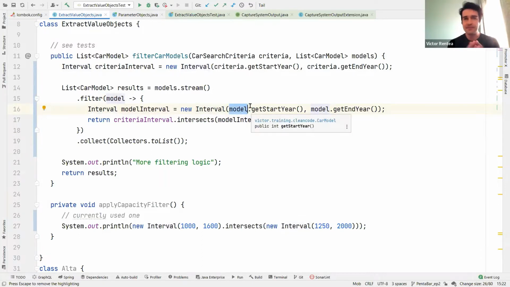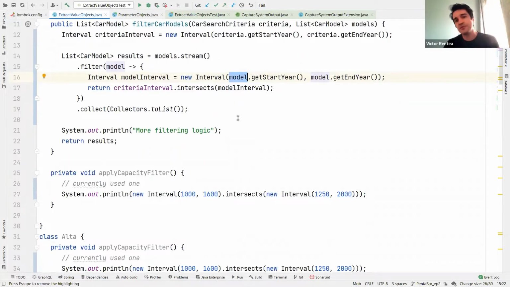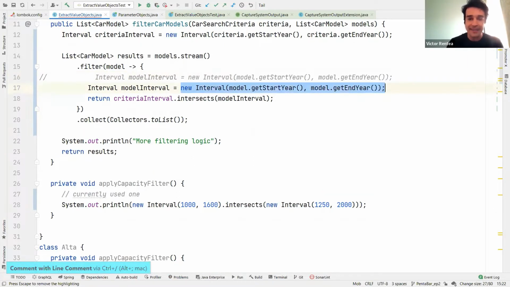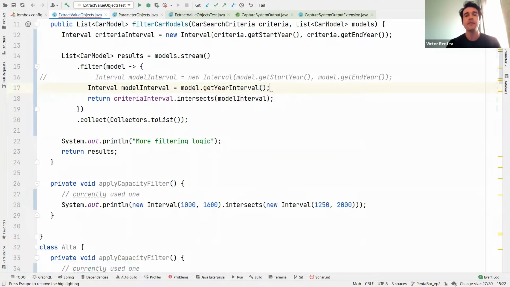Now let me be very careful here. We will cross a boundary. If you have little experience, if you are afraid of the code, if you don't have tests behind you, don't do this step. But here, instead of this, couldn't it be great if we had a model.getYear interval? Now that would be amazing. But that comes with an interesting consequence.